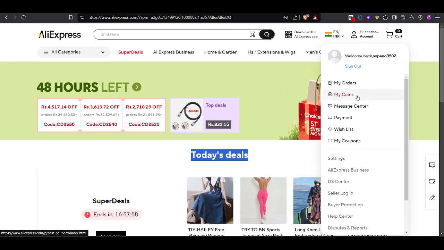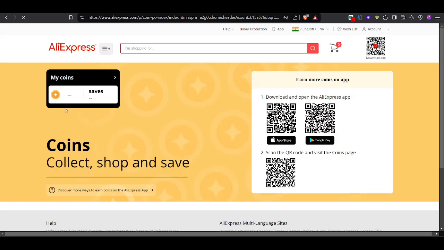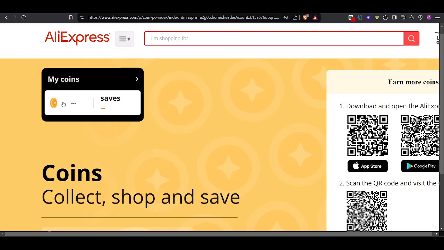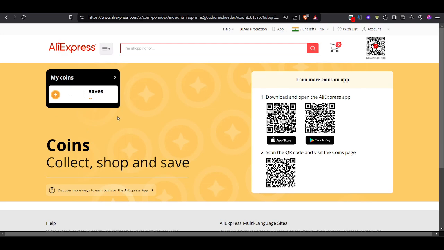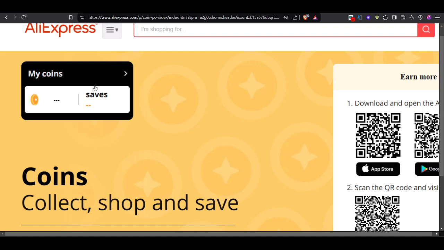If you are using mobile, just click on your profile. The page will appear like this, and it will say My Orders, My Coins, Message Center. Click on My Coins. After clicking, I don't have any coins right now, but if you purchase something, you will get some coins, and you can use those coins to get a discount in the future.